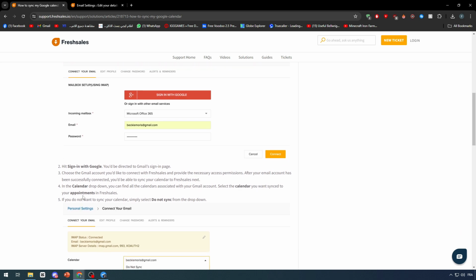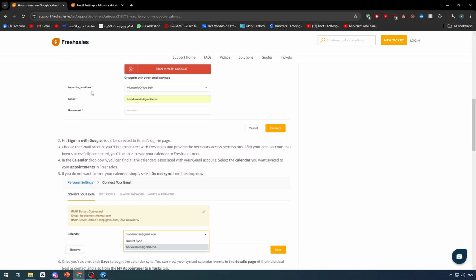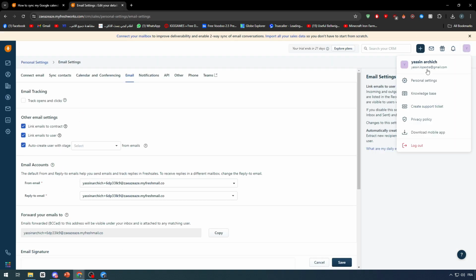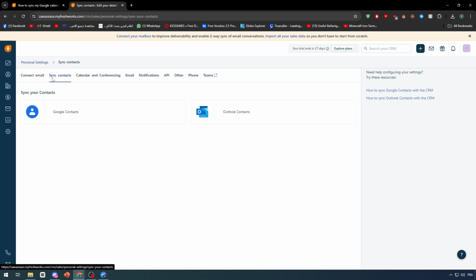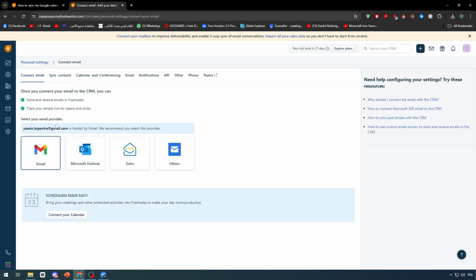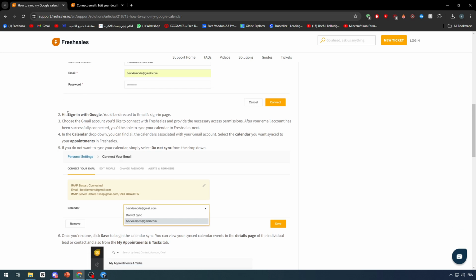After you do so, hit sign in with Google. I already have an account signed in with Google, that's why I don't have that option. I have everything connected already. Here in synchronization, I can synchronize my Google contacts. Here you can connect your email. I have Gmail already connected, so I'm perfectly ready to go. And as you can see here, I can connect my calendar. So let's get to this step real quick.